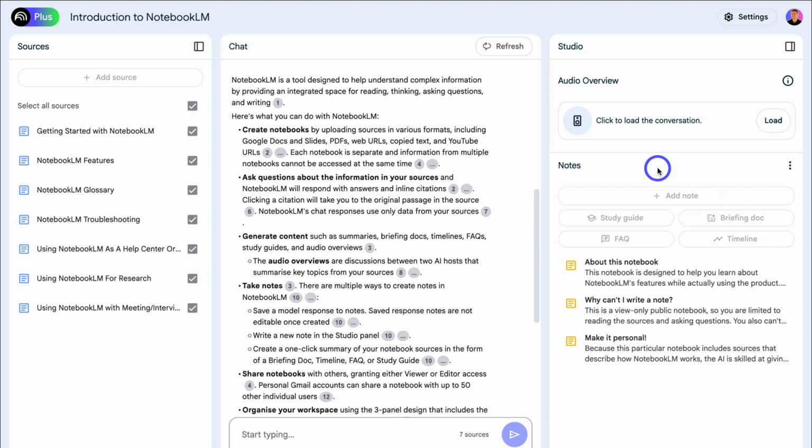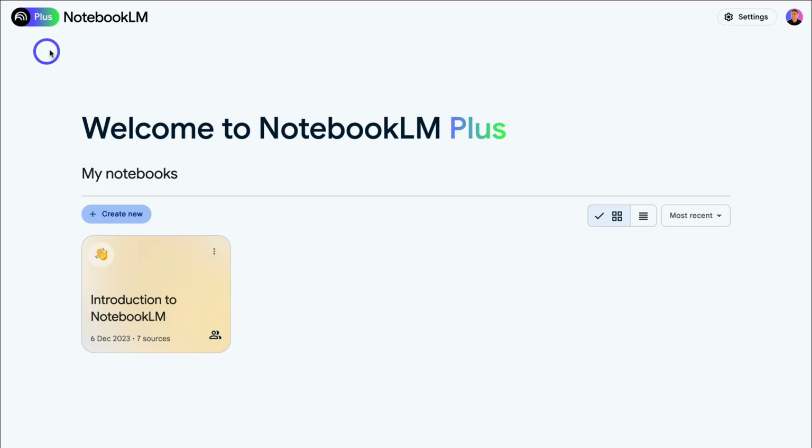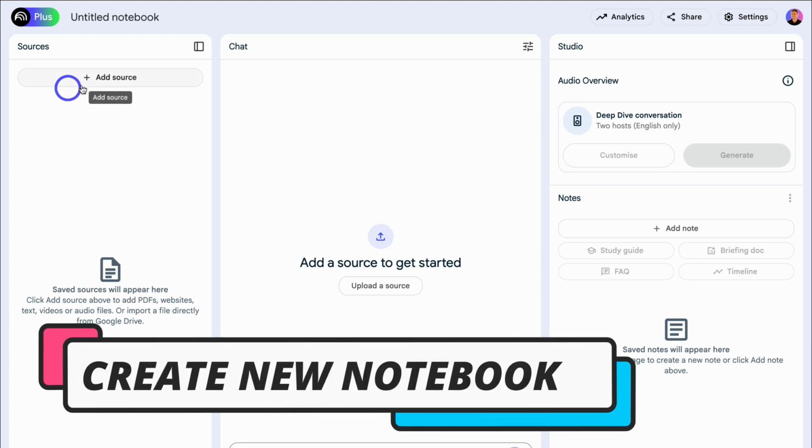Okay, so now that we understand the interface of NotebookLM, let's go ahead and create our own notebook. Navigate up to the top left-hand corner and click on this icon. And again, for me, I'm using NotebookLM Plus. However, the free version of NotebookLM is sufficient enough for most users. Navigate down and create new. And let's go ahead and add our resources.